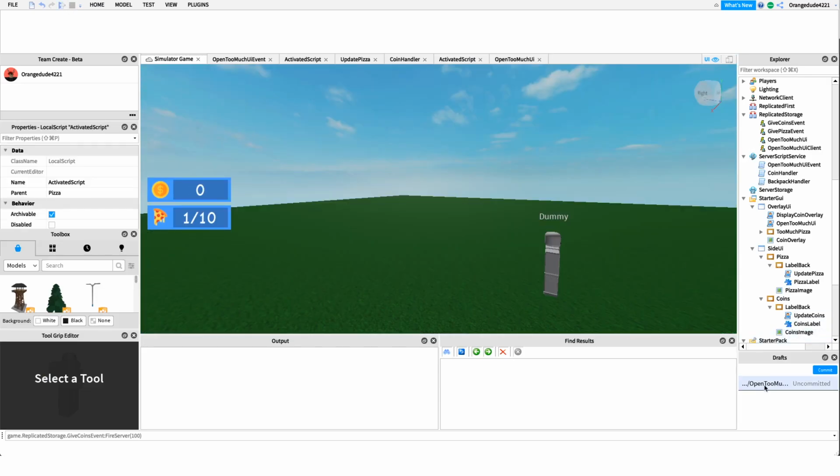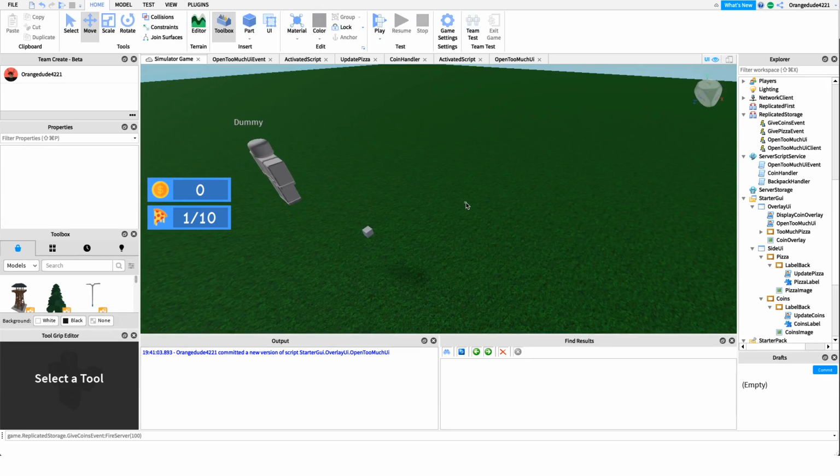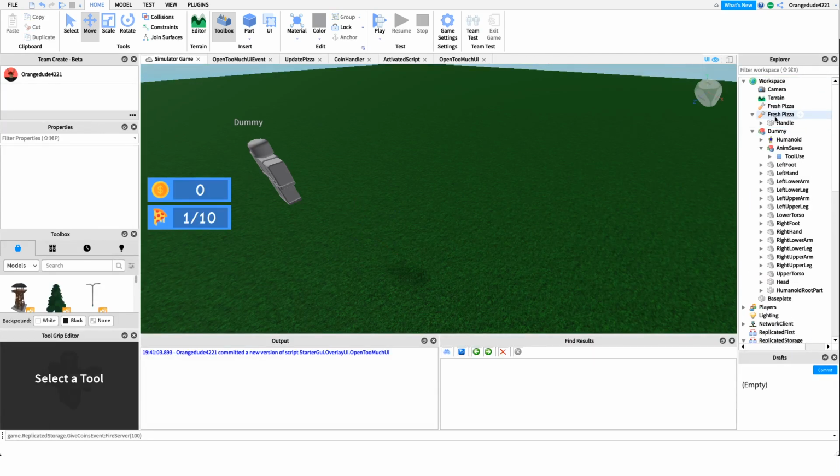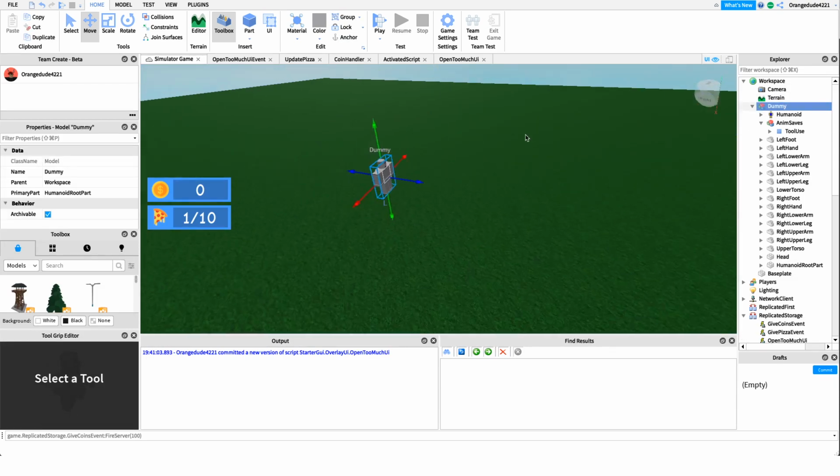Let's see, is there anything else we can get done in 5 minutes? Any small little changes? Make the lobby like a pizza tape? Sure, I'd be happy to check that out when you're finished. I guess we can clean the game up a little bit. We don't need this, we don't need the fresh pizza. I'm going to leave the dummy just for testing purposes.